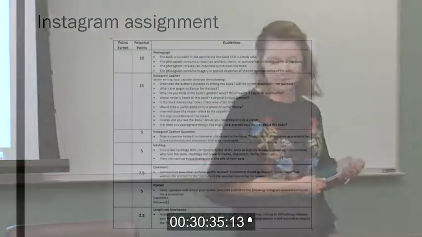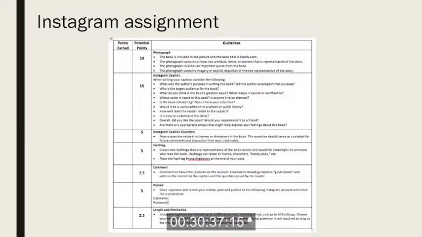So here's the Instagram assignment we created. And I linked a LiveBinder at the end of this with all these. If you would like to have these rubrics for some reason, they are linked on there.